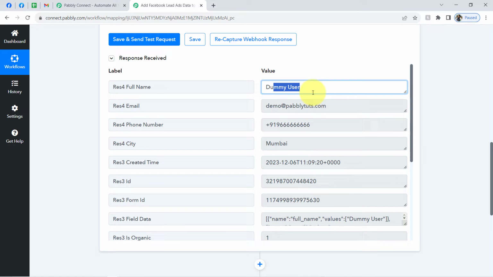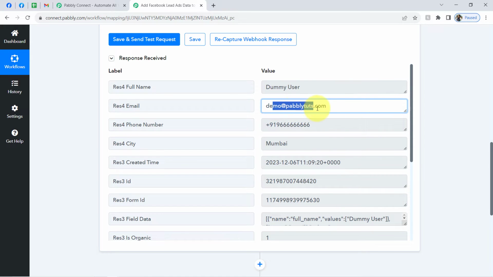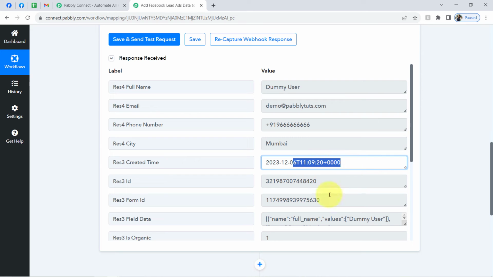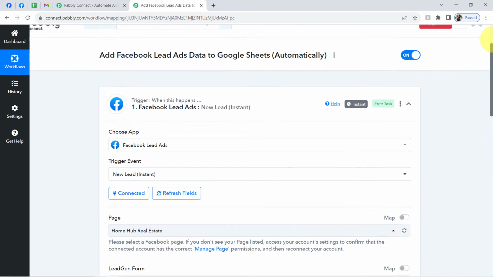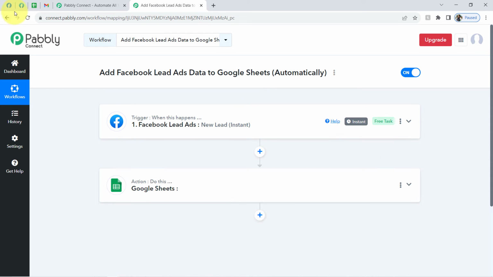This is the full name, the very same name. We also have the email address, the same phone number, even the city. We also have the created time. So the presence of this data clearly shows that the connection between our Facebook lead ad form and Pabbly Connect is working absolutely fine.